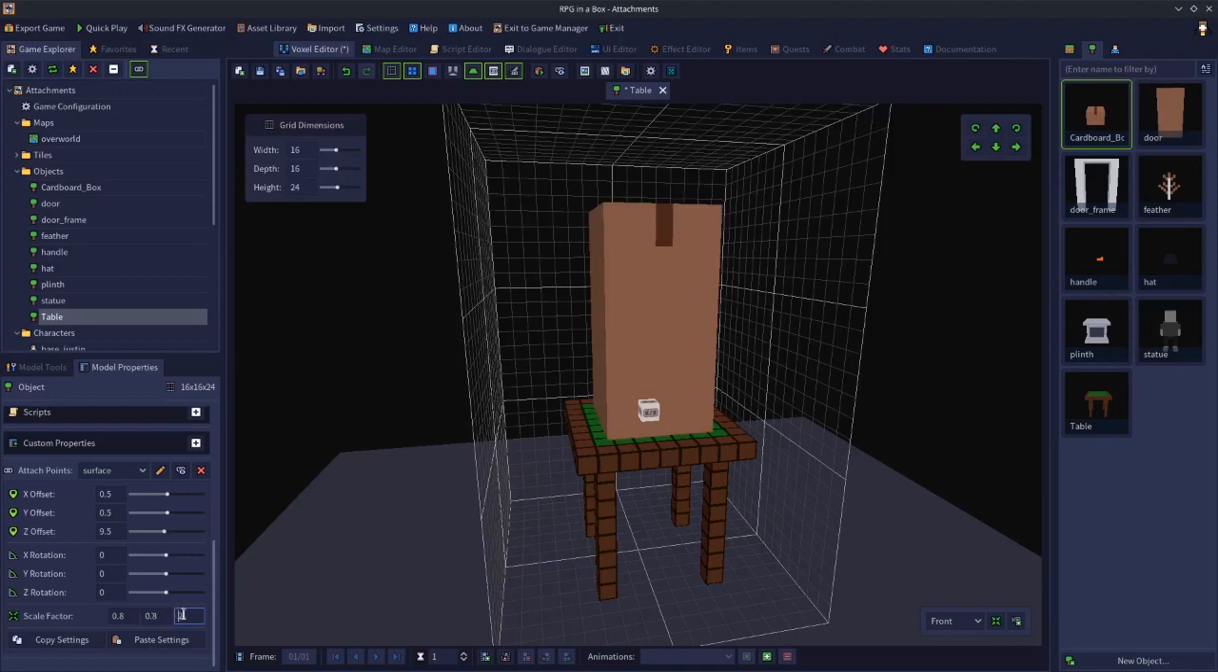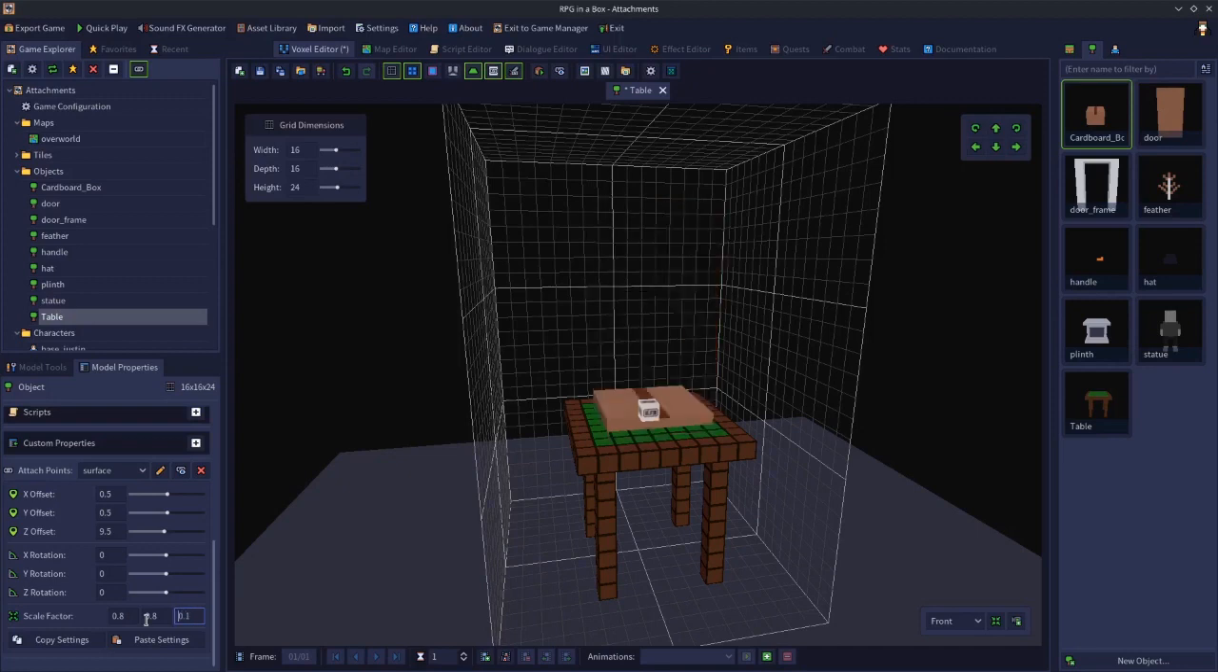Maximum size, by the way, is 2. And I think the minimum size is -2. Let me try -5. Sure, you could do -2. Or maybe not. Maybe 0.1 is... Yeah, 0.1 is the smallest for the scale. But let's put this to 0.8. So there's my cardboard box.